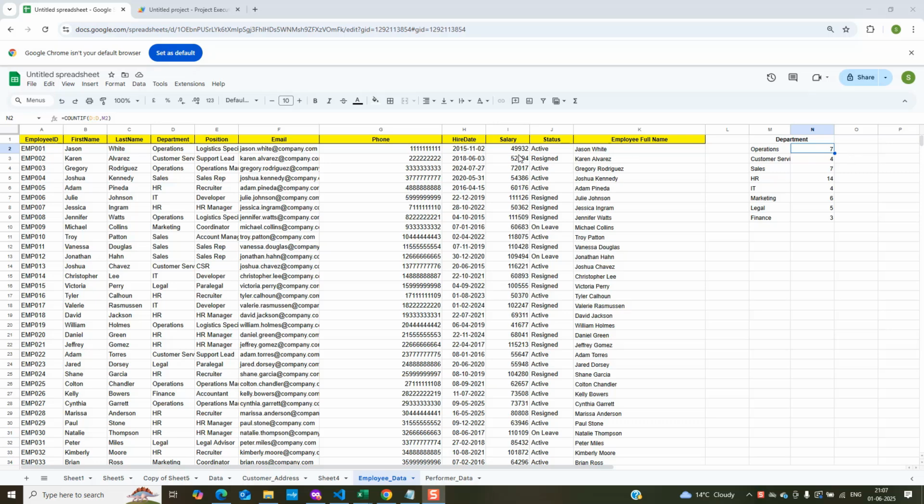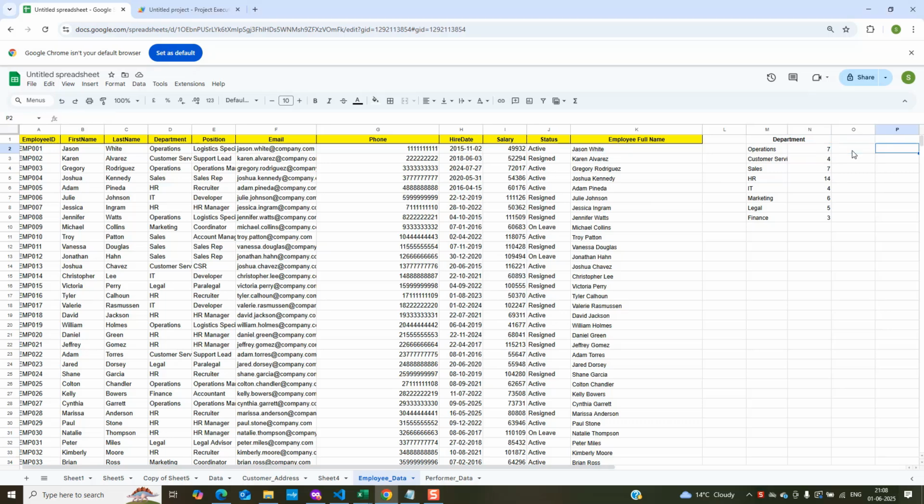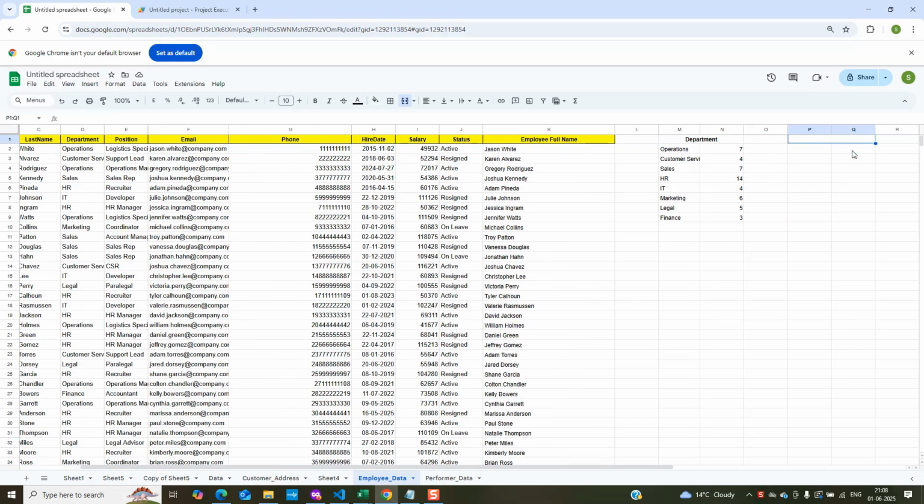Let's experiment further. In column I have the salary details. Let's try to find the maximum salary. So for that, I will write another prompt. I'll need to provide accurate details like where my salary details are. So I will say column I has salary.